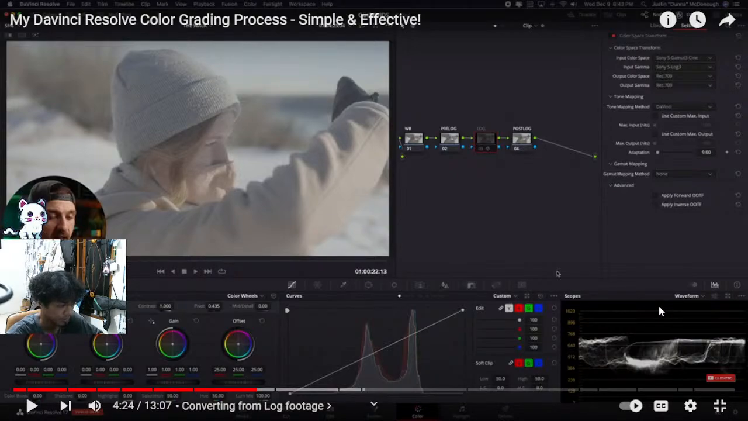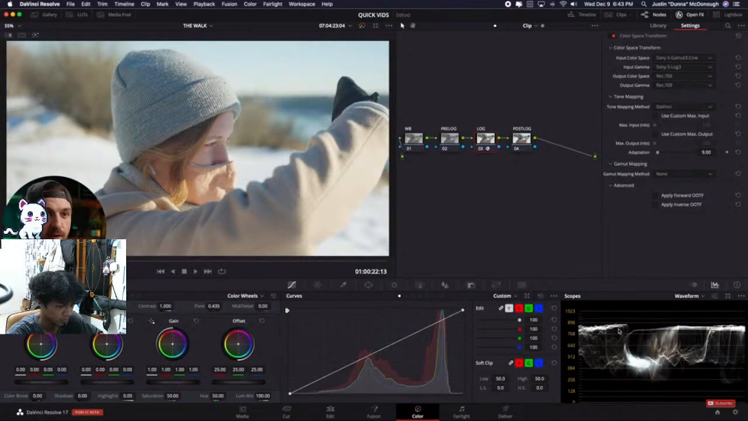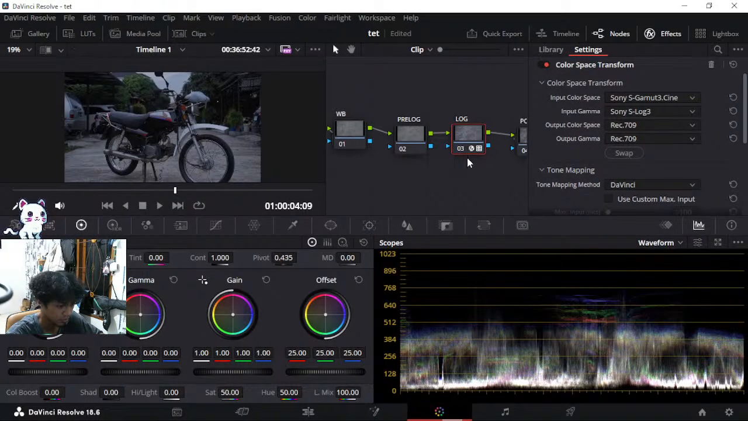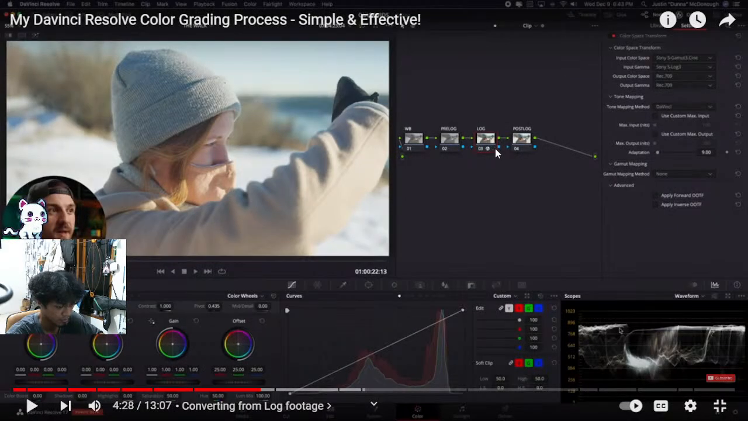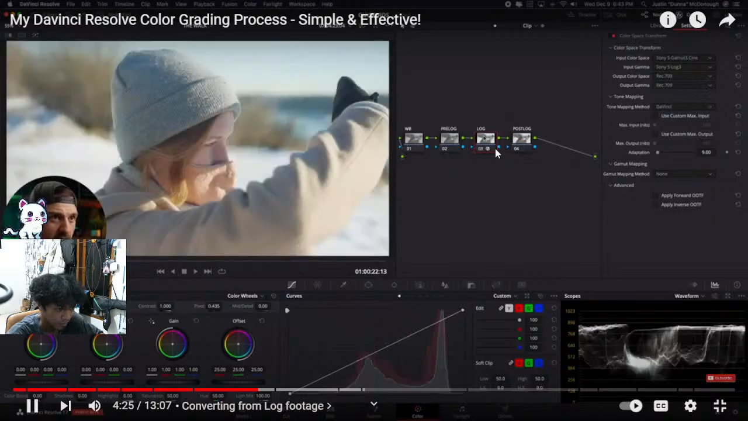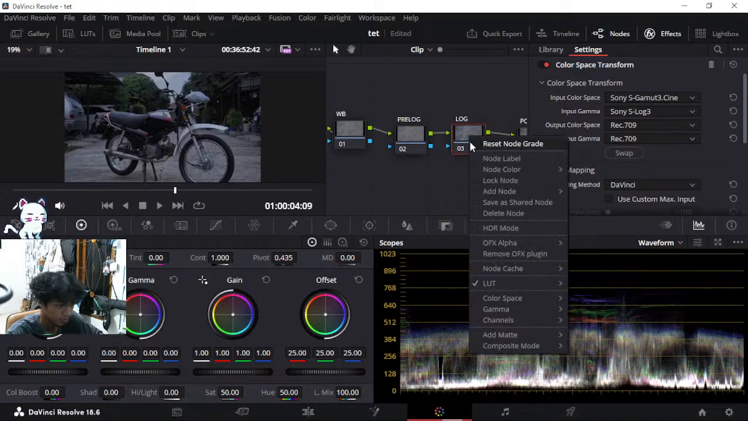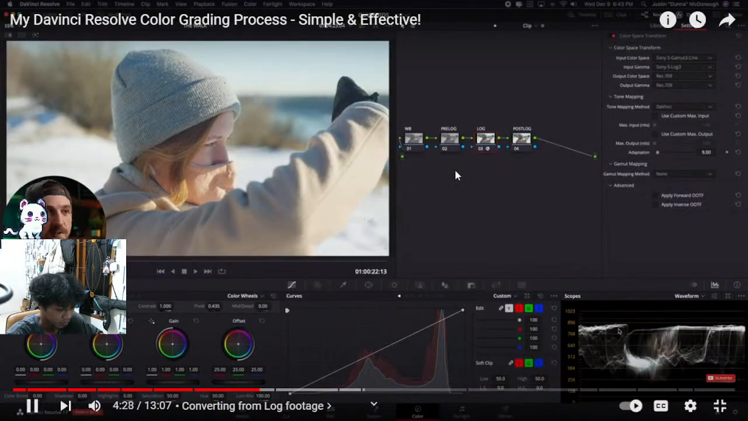Waveform. If we look at the after on that log node, it's stretched it out a little bit.